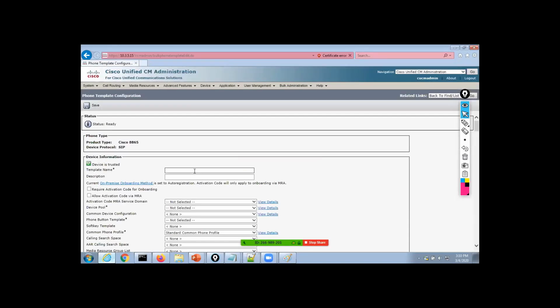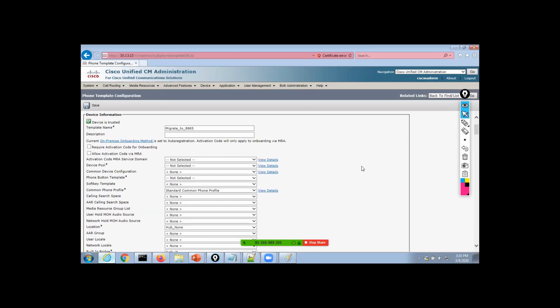And I'm going to call this migrate to 8865. What you're going to put in here are just required fields and nothing else. Device pool is a required field. Now, my Rachel Carpenter phone, I think, was in the Houston device pool. And I have to put a device pool in the template here. And I'm going to go ahead and pick default just because I know that's wrong.